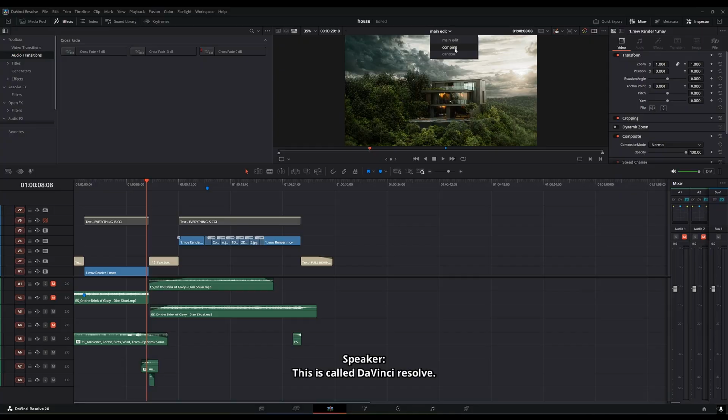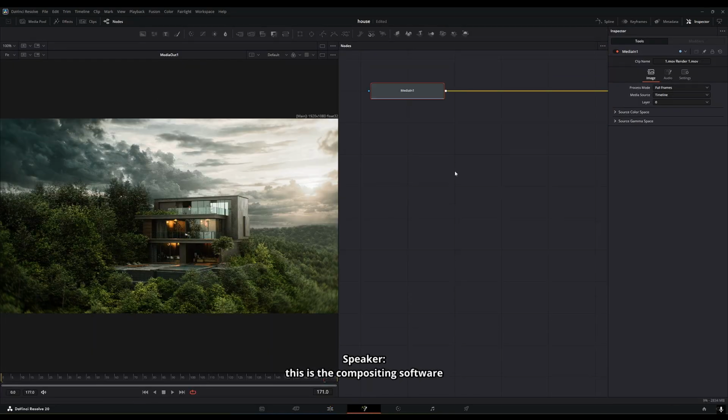This is called DaVinci Resolve, and within DaVinci Resolve you get a free compositing tool called Fusion. If you just click on this button, you will see that this is the compositing software that is in DaVinci Resolve by default. So you don't need any other software like After Effects, Nuke, or the many different types of compositing software on the market.